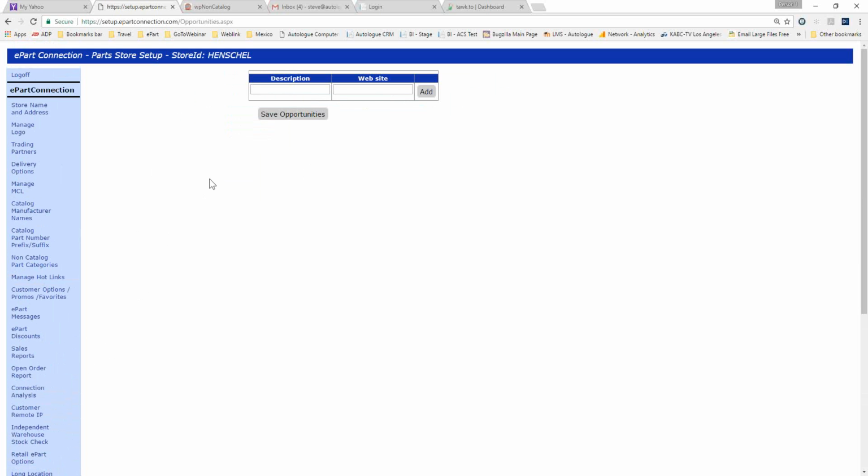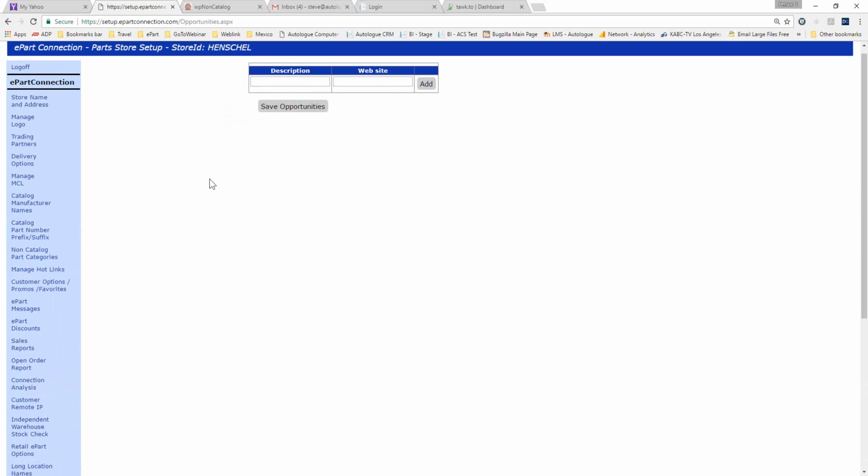Opportunities is the way to put a link to a website in eSales BI, and it can be an opportunity for the customer or for the salesman. They can put flyers and so forth so the salesman can go out to the customer site, click on the opportunity, and show the customer a flyer on his tablet.